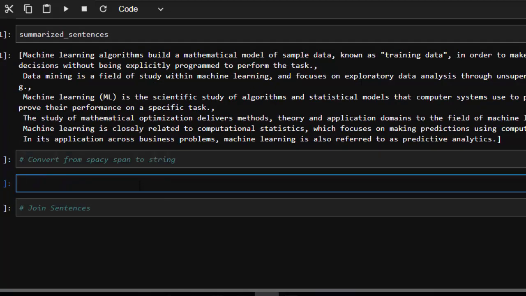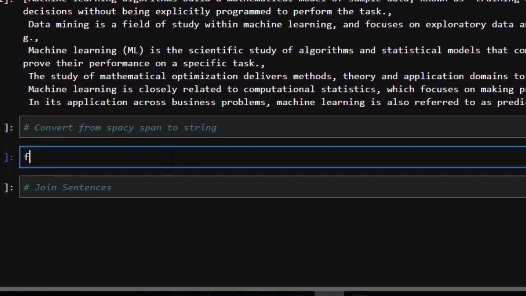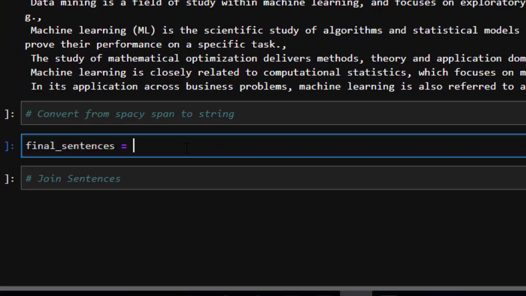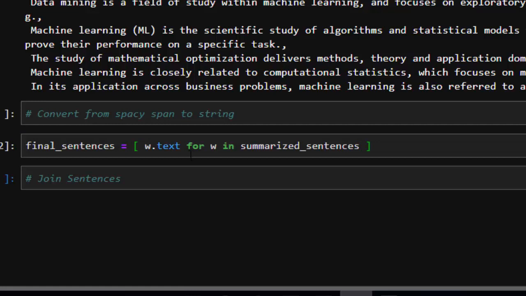So we just go with this format of creating a simple final text. So final, convert it to a text string, so w.text for w in, or for word, right, in the summarized sentence. So that now it is in a perfect format that you can join them.